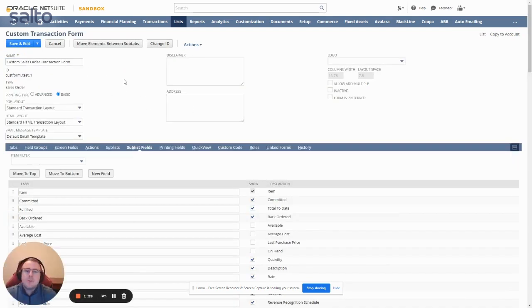Here we've jumped over to a custom transaction form, in this case a sales order transaction form within NetSuite, and notice that we have a number of different tabs available to us to customize the form. The important one here is the sublists fields. In particular, the item filter is what's going to drive the available items for a transaction form.